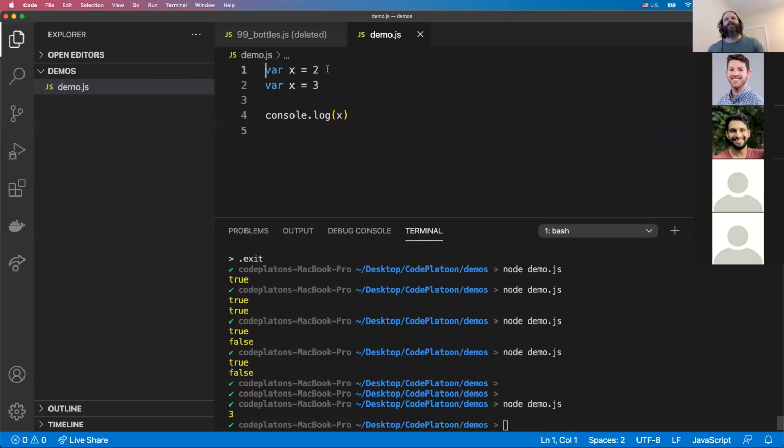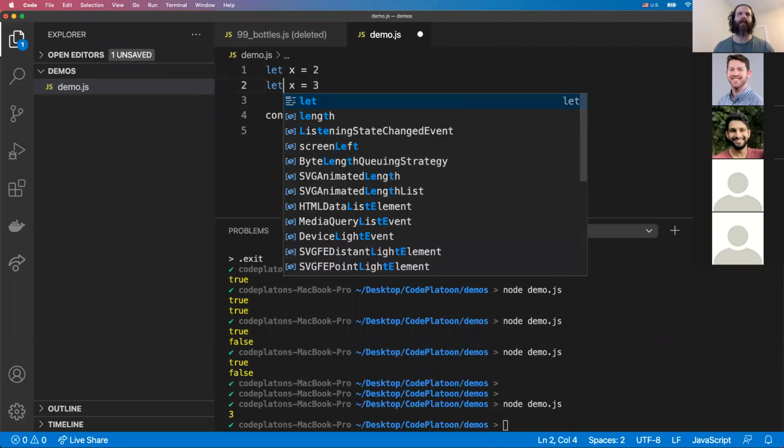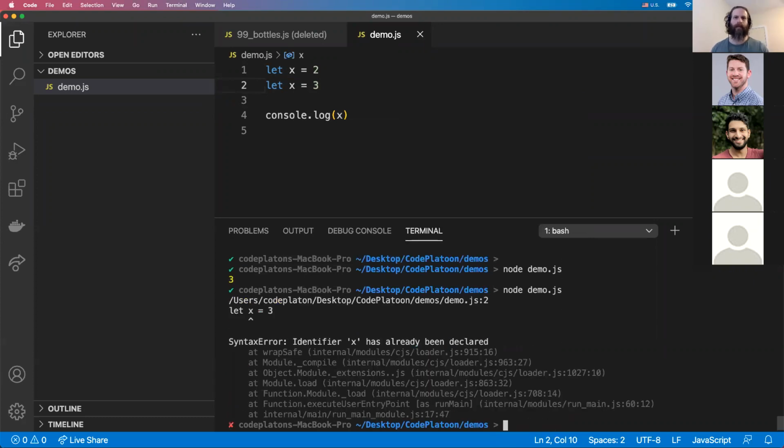Okay, so I've declared a variable here, x, and I've assigned it a value, and then I've redeclared the same variable and assigned it a value. What if I change this to let? I get an error: syntax error, identifier x has already been declared. So var is basically very loose. One thing is that you can redeclare the same variable. You can imagine that could create some problems down the road. If you have a large code base and lots of people working on things, being able to redeclare a variable could cause some issues.